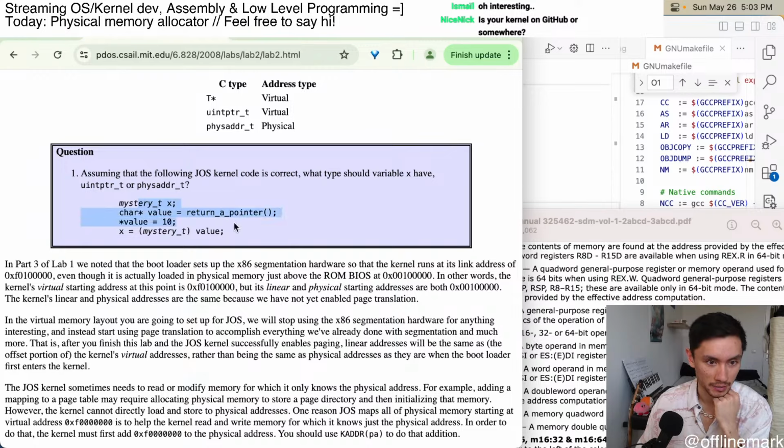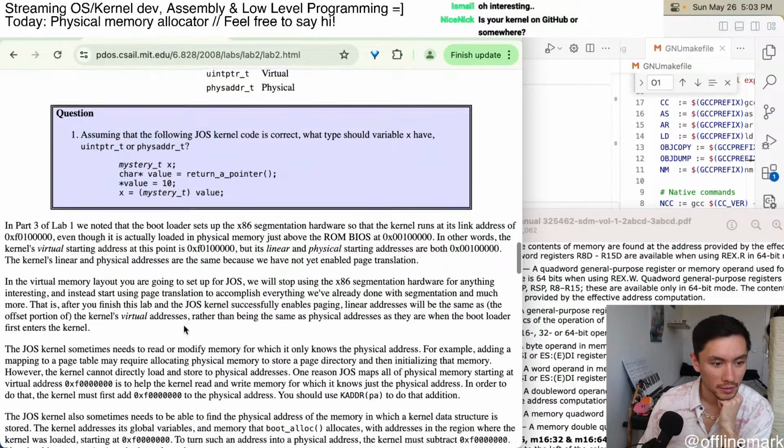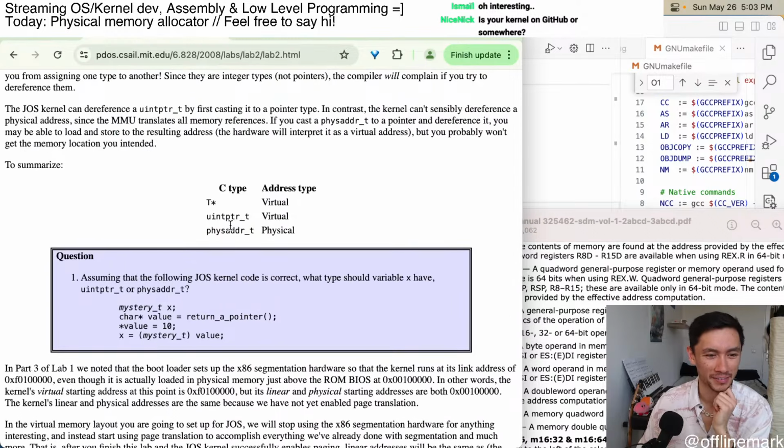Whenever we're operating in C code, for the most part, it's going to be uint. I'm pretty sure it's uintptr_t. Is there an answer? Okay, I don't know if there's an answer. I'm pretty sure. I don't know why it would be physaddr_t.